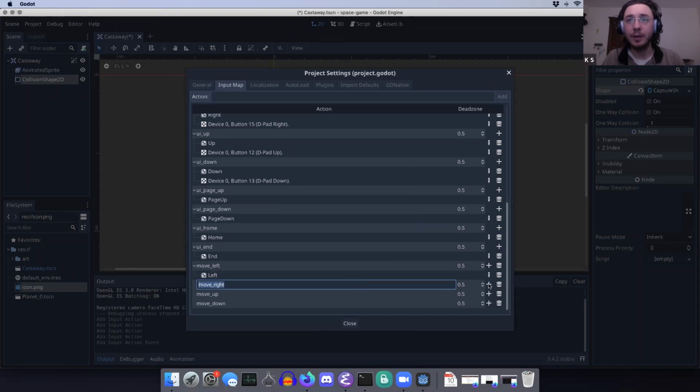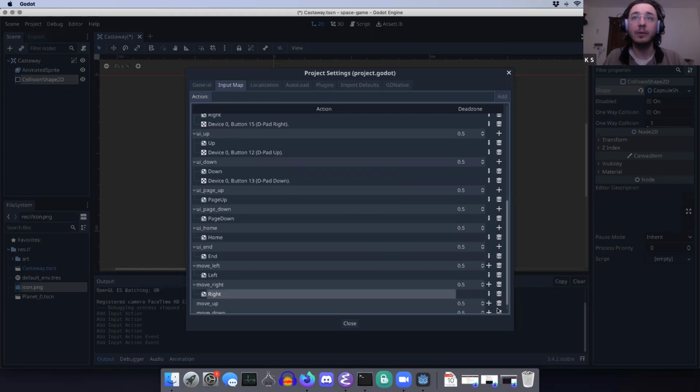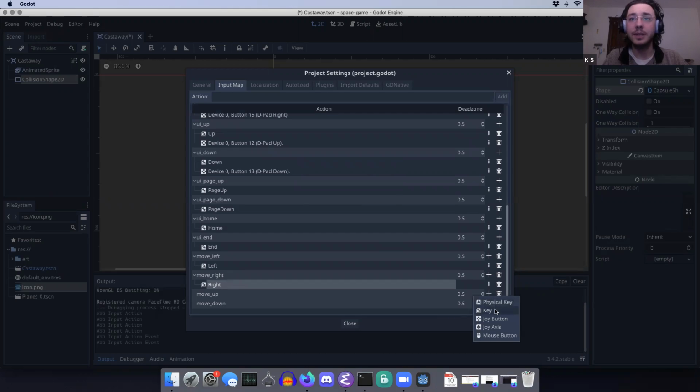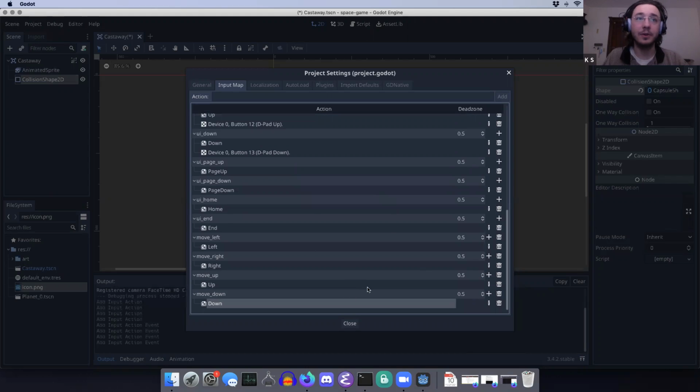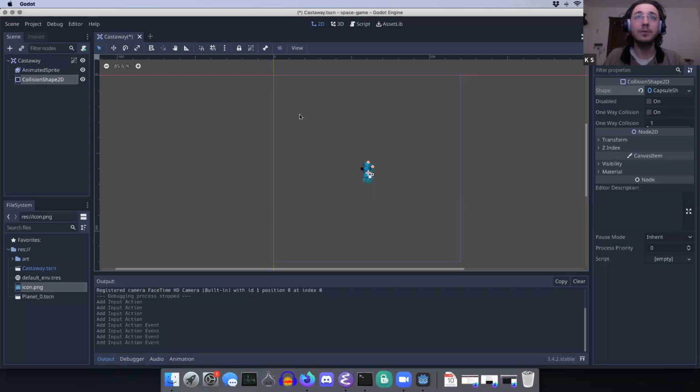Okay, so I'm going to quickly add these other ones. Press a key again, go to the right, press a key again, go up, and we're going to key in down. Okay, so all of these are mapped. You can close that.